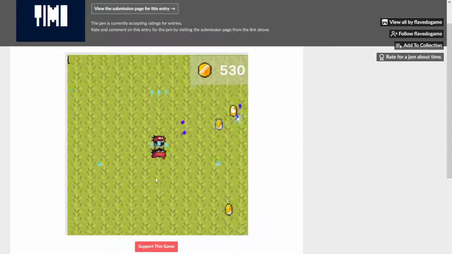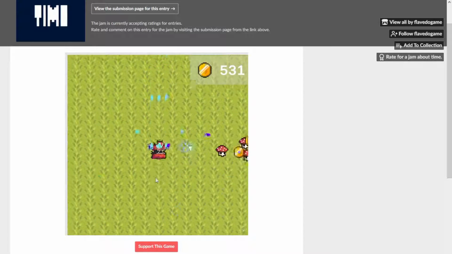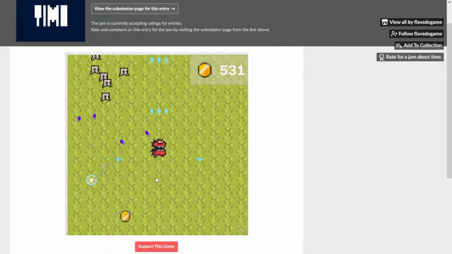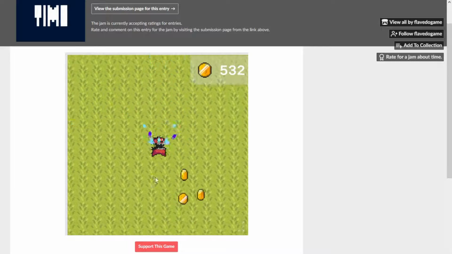Not getting much money, but I am going pretty fast. I wanna see if I can outrun the level. Probably not. Probably can generate as fast as you can run. That's pretty much the goal of any endless runner game.